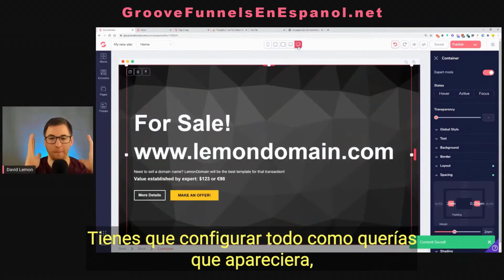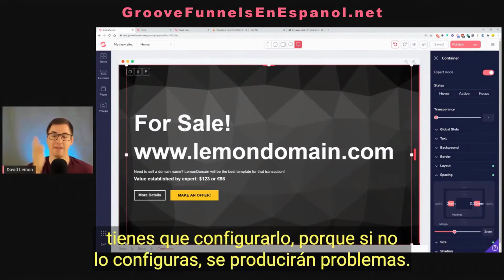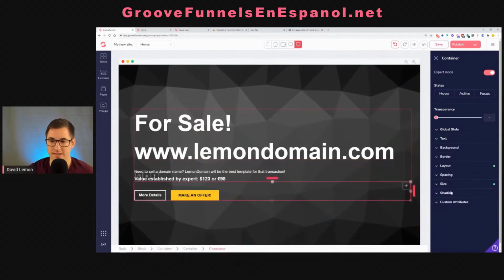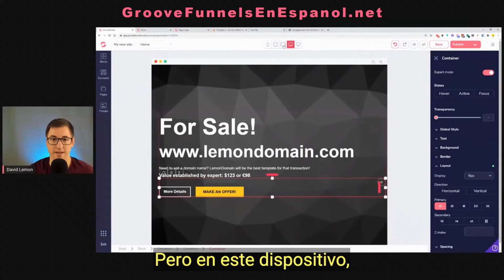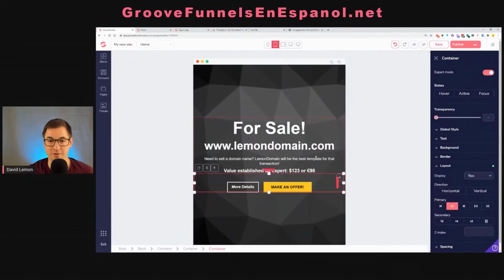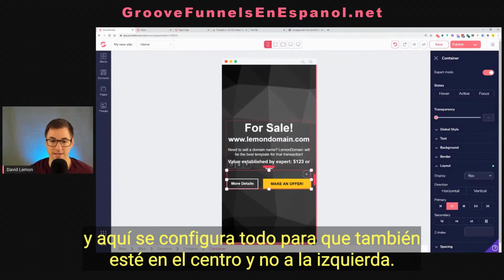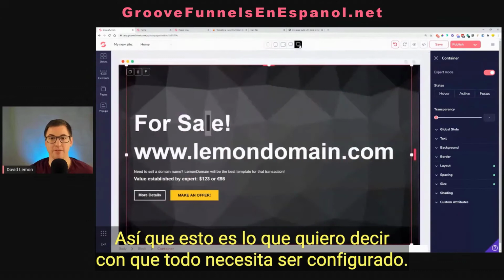So basics of responsiveness. You have to set everything up as you want it to show up. So in case you want this to show up on the left-hand side, you have to set it up, because if you don't set it up, then problems will happen. So as you remember, we set this up on left, this one on left, this one is set up to show up on the left. The same thing over here, the same thing over here. But on this device, it is set up to be on the middle and everything else. So the texts are in the middle, and over here we set up everything to be also in the middle and not left. So this is what I mean by everything needs to be set up.